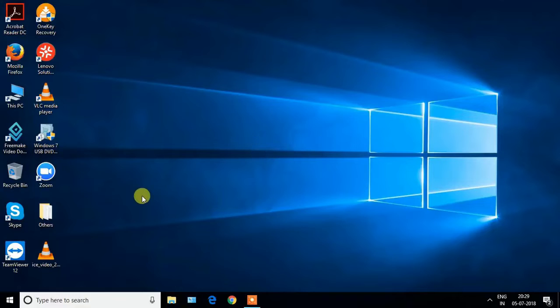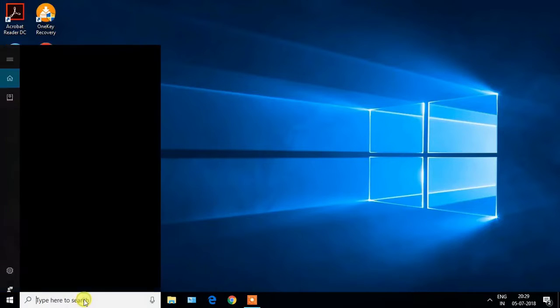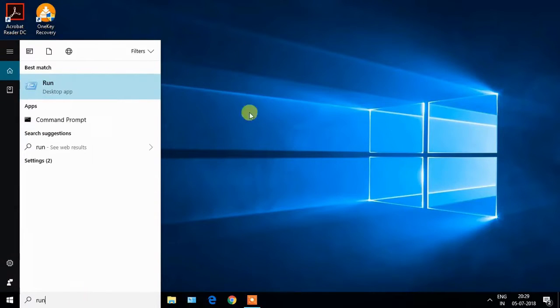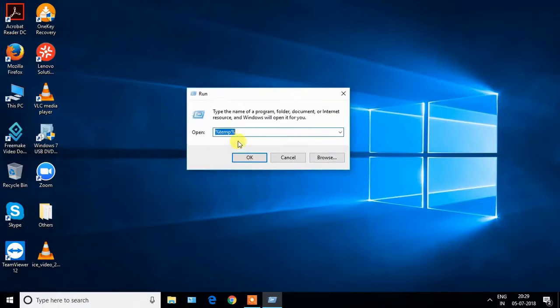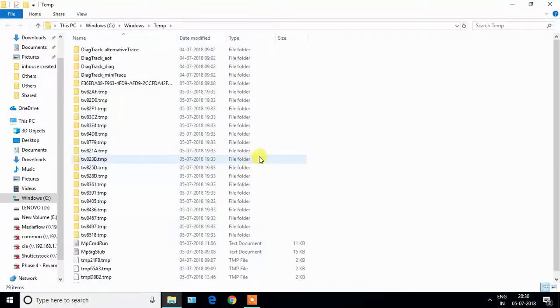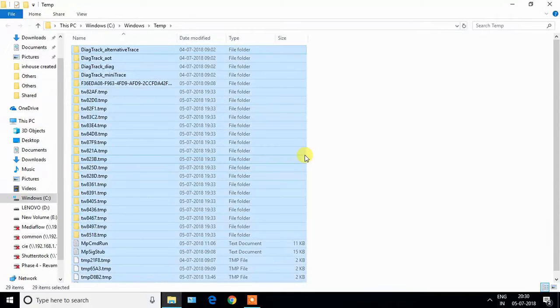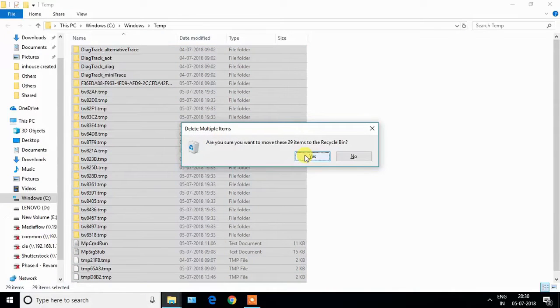We will start with some basic cleaning. To do that, go to the search bar and type run. Now click on the search result Run. A window will appear. Just type temp in the window and click on the OK button. You will see a lot of temporary files in this temp folder. Press Ctrl A to select all these files and press the delete key on your keyboard. Click on yes.